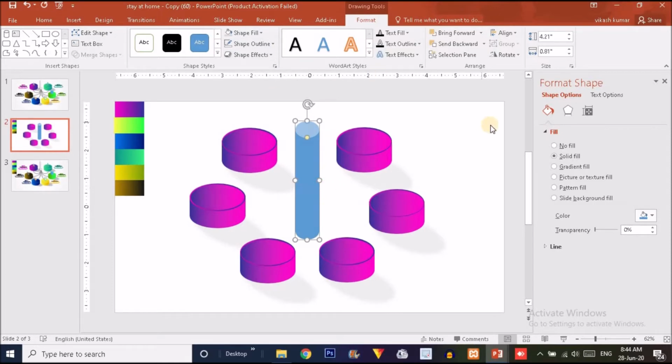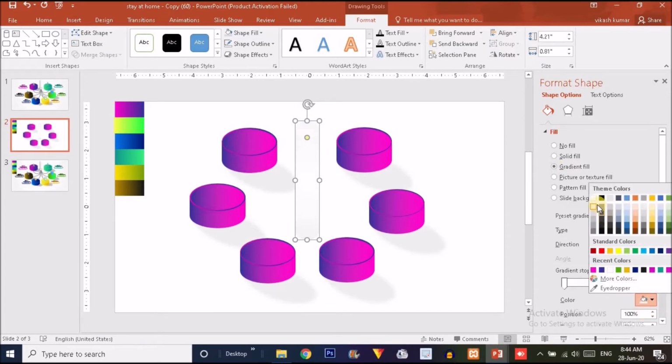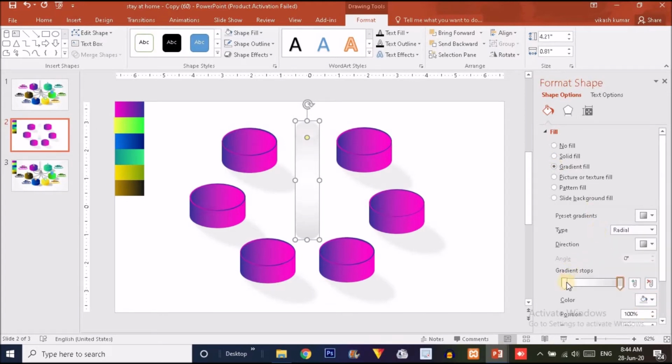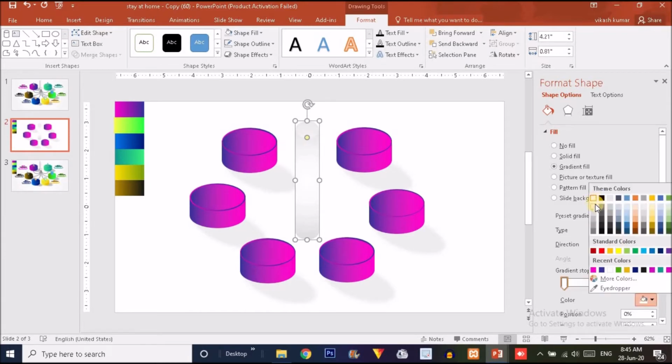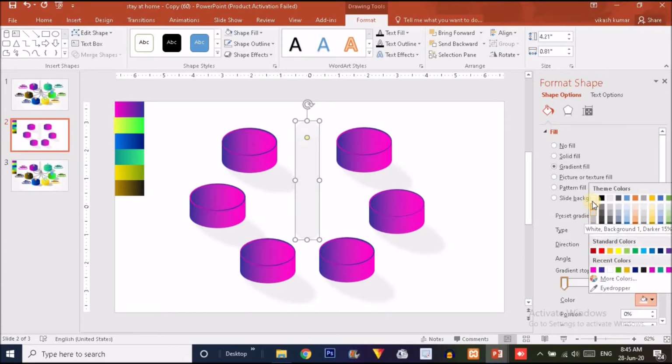So for now, I'm going to fill it with gradient colors. For the right handle, I'm going to use some darker color over here, and for the left handle, I'm going to use some light gray color over here. Now I'm going to change the type to linear from radial, and the angle should be something like, yes, you have to keep the angle like this, 180 degrees. For the right handle I have to make it like this, and for the left handle I have to choose a white color over here.